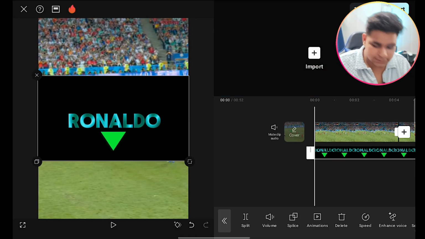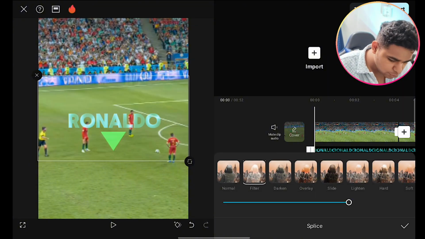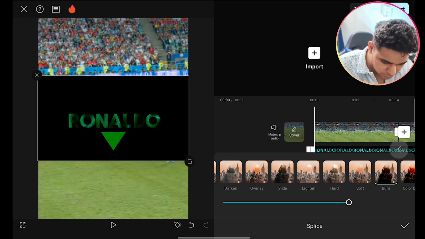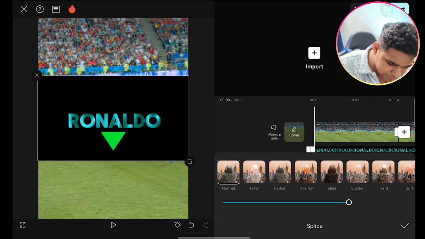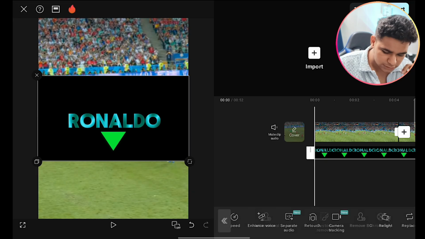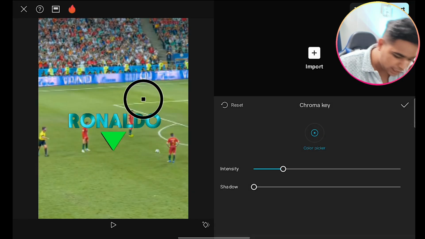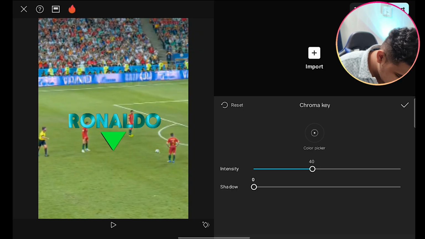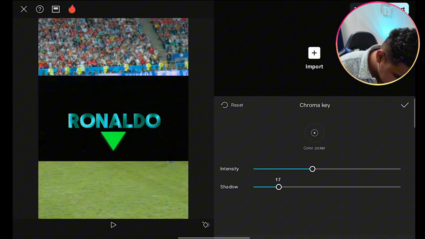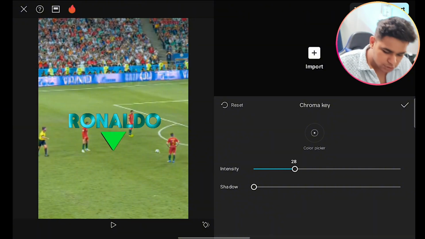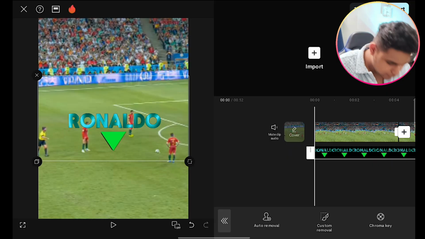Now the thing is that we can't splice anything. If you use filter, that would be so much low quality. Darken, overlay, lighten, nothing will work. So we can't splice that. So we'll keep the splice to normal, and now we'll go to the remove background option. As you can see, this is the remove background option, and we will have to do the chroma key thing. As you can see, we have done the chroma key thing, and just remove this. If you increase the shadow, the black part will appear, and that we don't want. So let's do it right here, just so that it looks fine and not that bad.